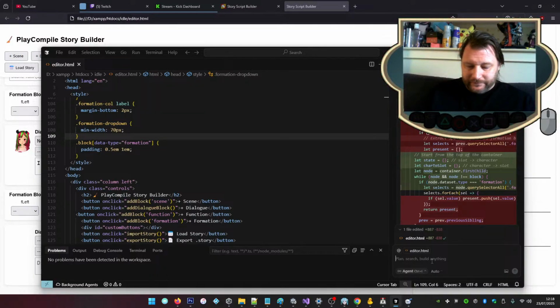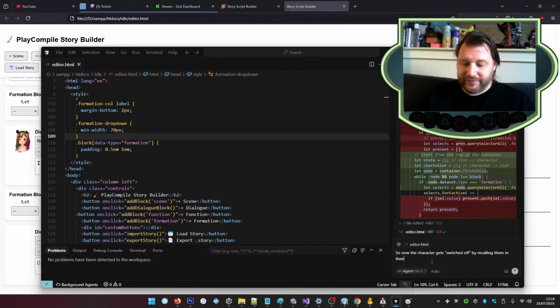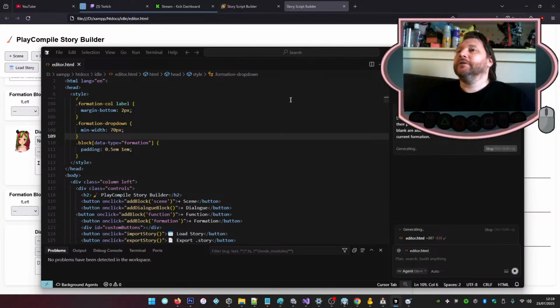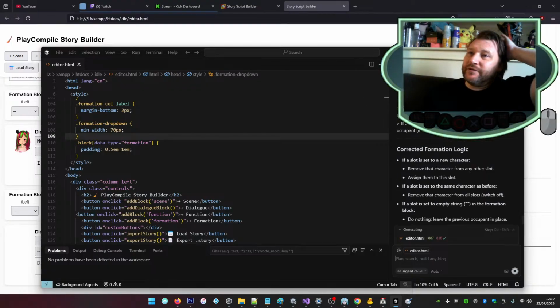Okay, so now the character gets switched off by recalling them in their present slot. Correct. However, the other slots, when left blank, are also removed. Think of it as blank slot equals no change to current formation. Thank you for clarifying the rule. Blank slot equals no change to current formation. Only if a slot is explicitly set to a character or cleared does the formation change.